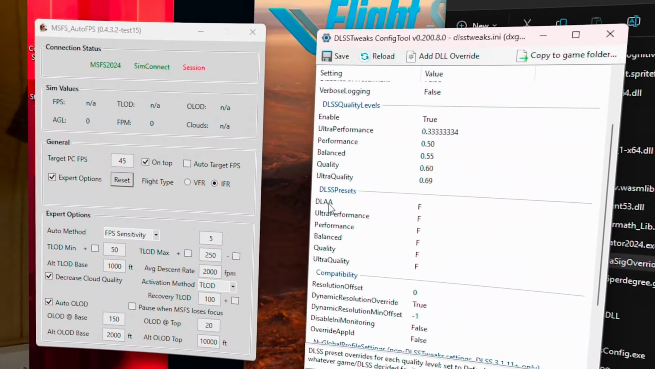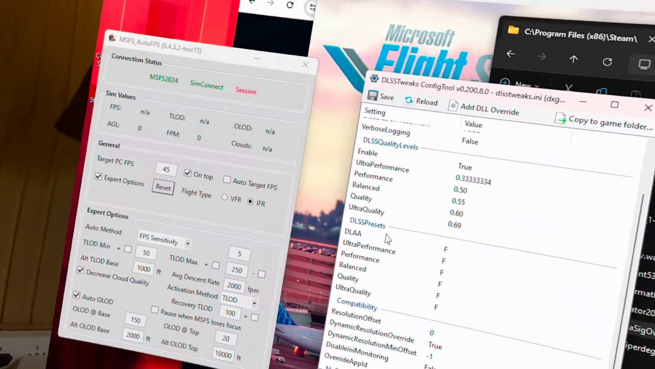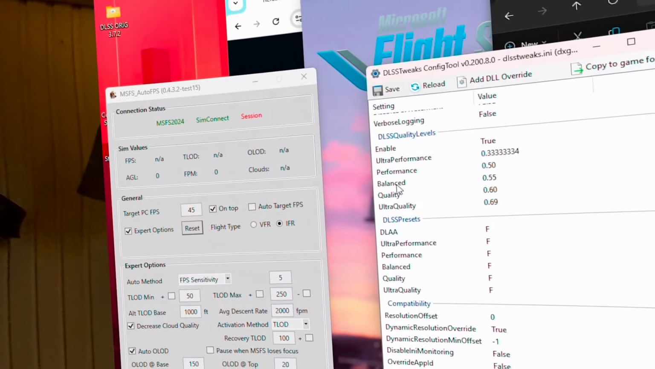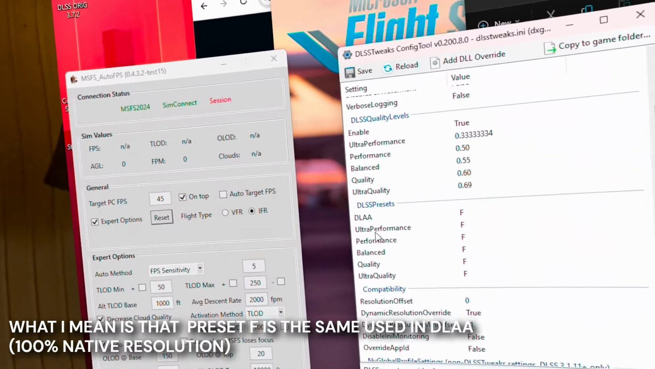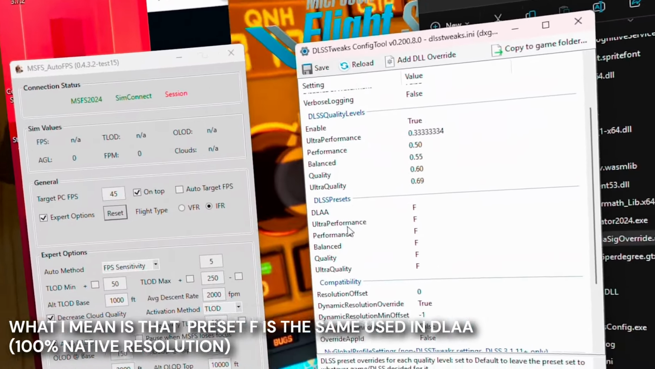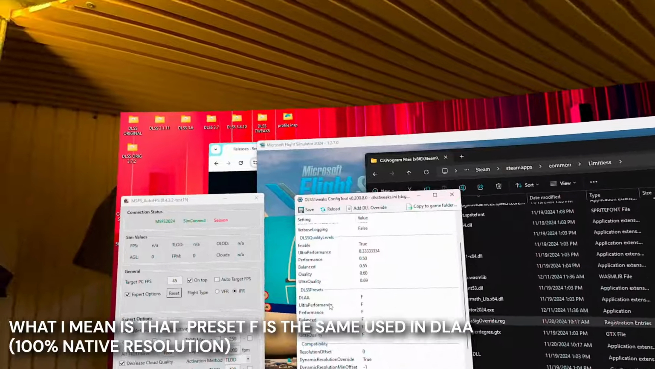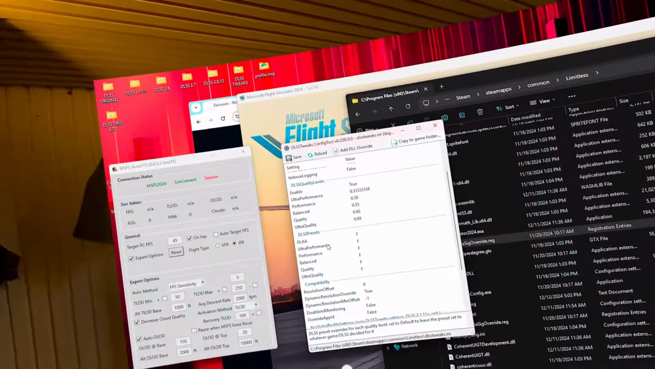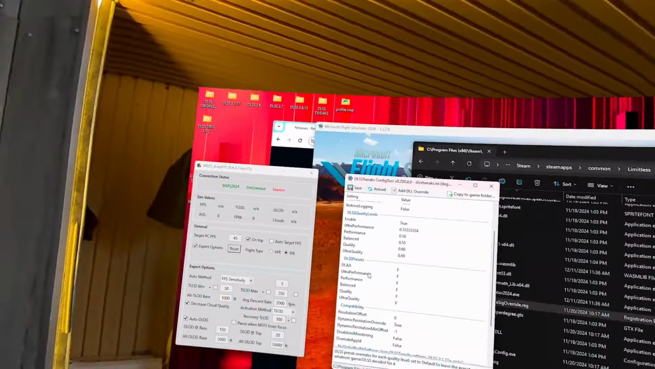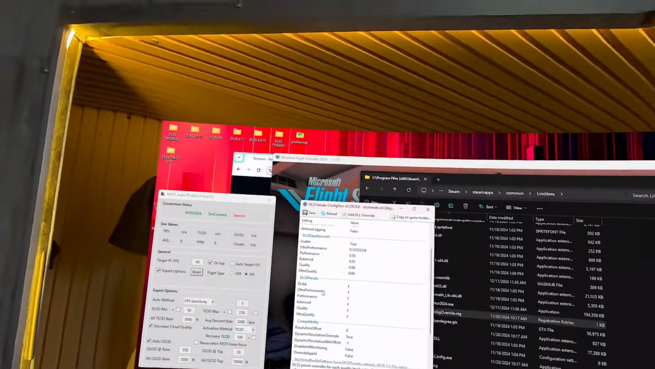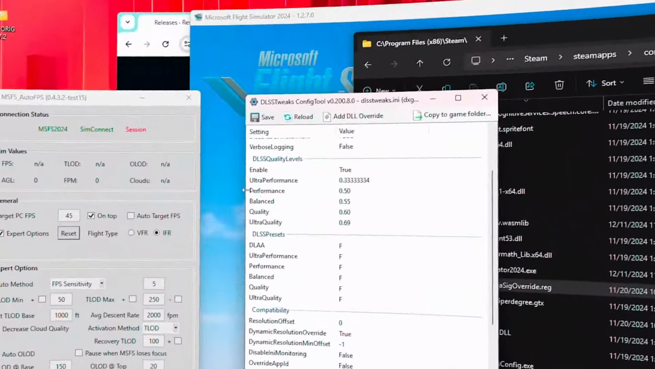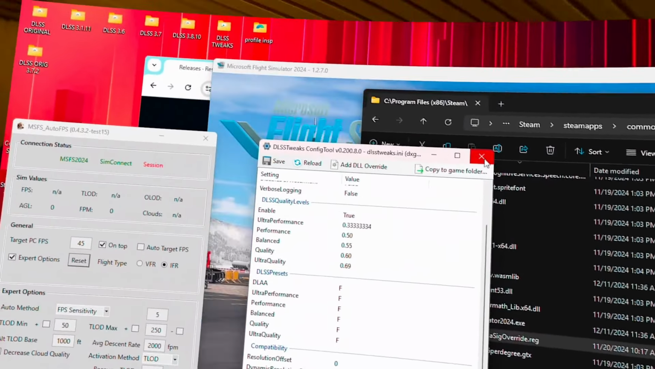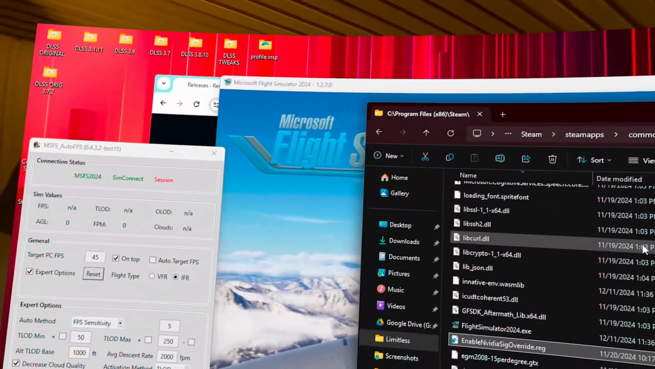DLAA means 100% resolution. So it's the same method as balance and as performance. So you'll get the advantage of the NVIDIA preset that comes with an algorithm to make the AI results much better, much sharper. That's what this is making. That's the magic, okay? So this is the first part. DLSS Tweaks, that's it. You save, close, forget it.